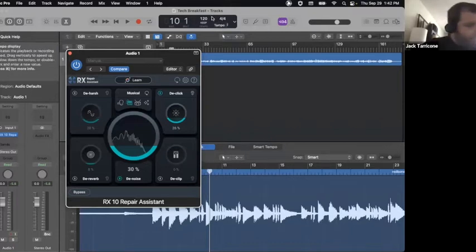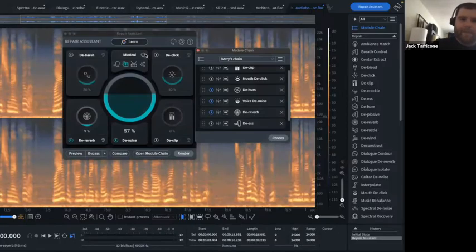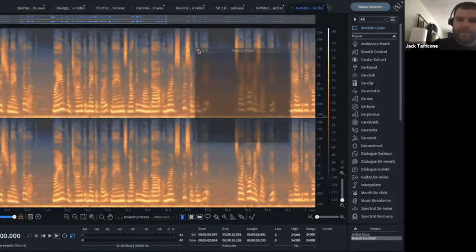So that's the main part. Oh, actually, there's one more. The last thing was the Spectral Recovery. So I'm just going to really briefly show that workflow, and then we'll have a little time for some questions and maybe a little Ozone 10. So apologies if I'm running a little long here.